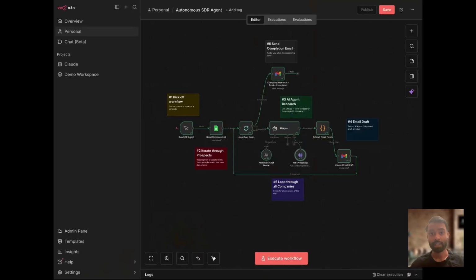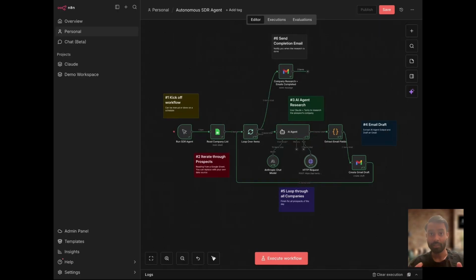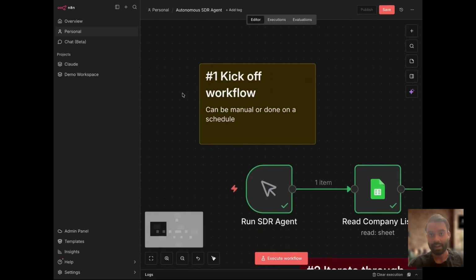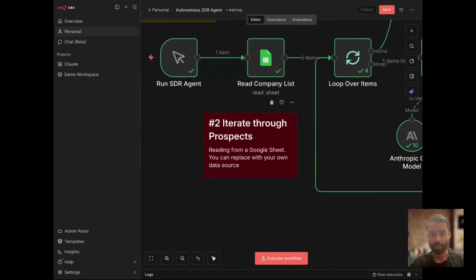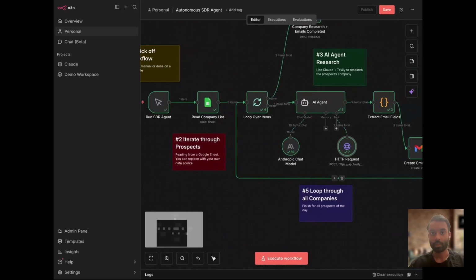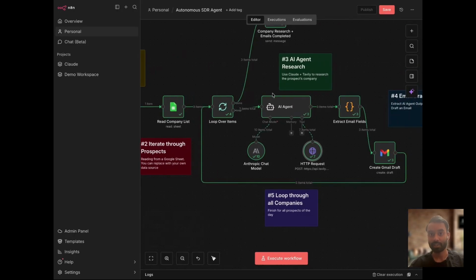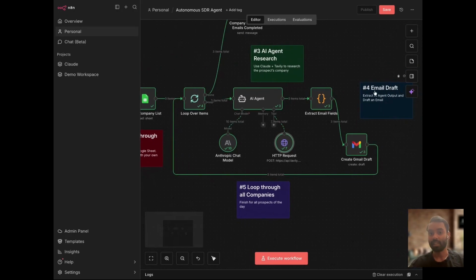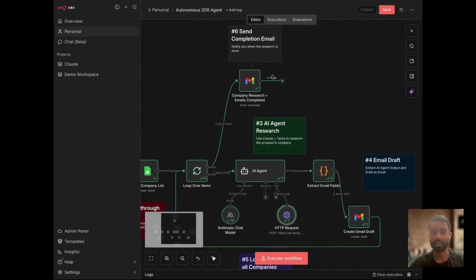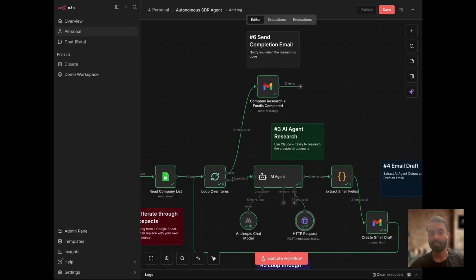So right now we're in the n8n dashboard and we're taking a look at a high level of the workflow. As you can see here, it consists of 6 main steps. So from here, we're going to kick off with the workflow. Right now, I have it as manual trigger. Then we'll take a look at iterating through the prospects in whatever data source that we have. Afterwards, we'll do the AI agent research, feed it through there. We'll do the email draft and we'll look through the companies. And then finally, we'll send a completion email. So let's take a deeper dive into each of these sections.